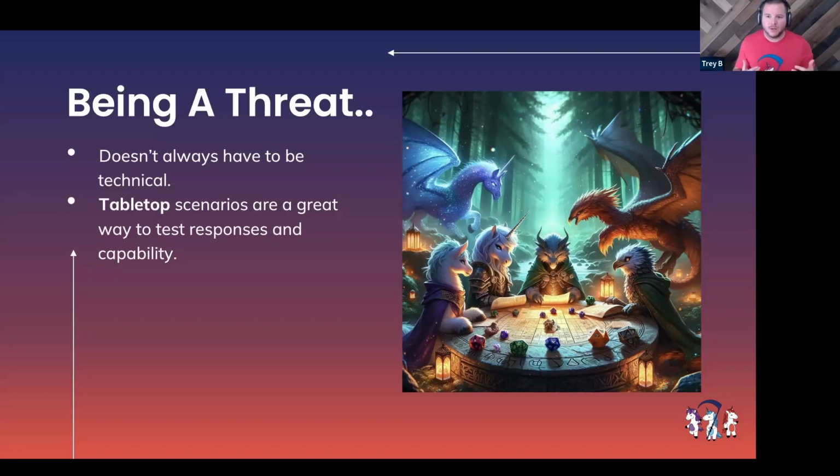Is it visible? Is our documentation up to date? Does everyone know what the plan is if an incident happens? Do they know what their role is in that plan? All of that matters too. And it is just as much being the threat as you being hands-on keyboard, just going at it and killing it. You don't always have to do that.